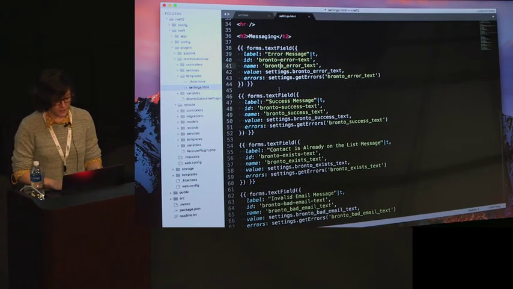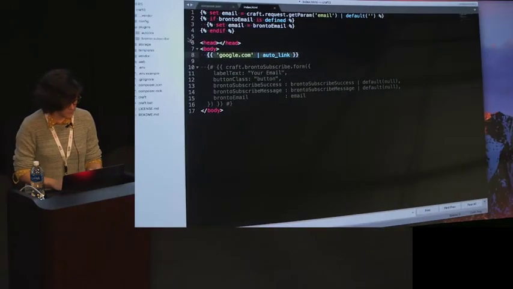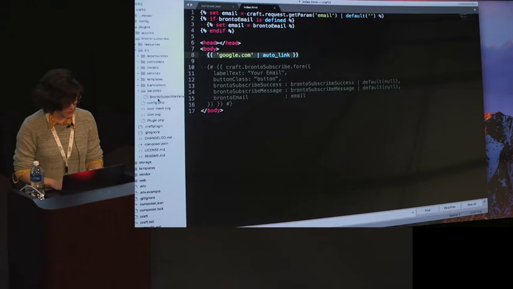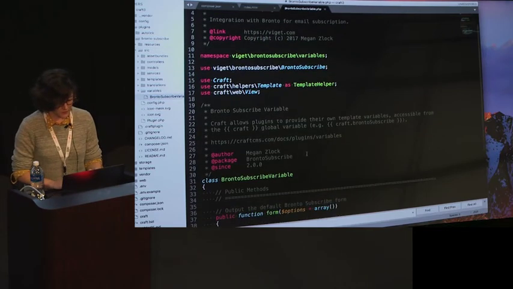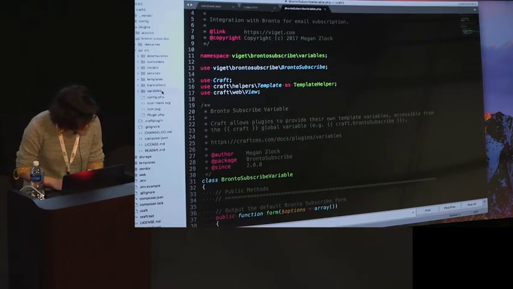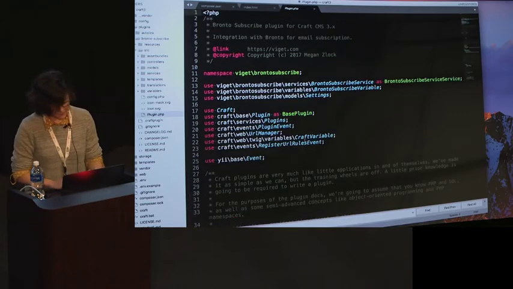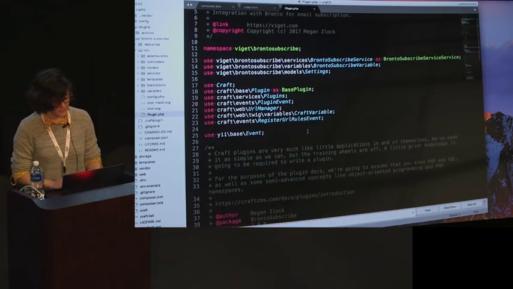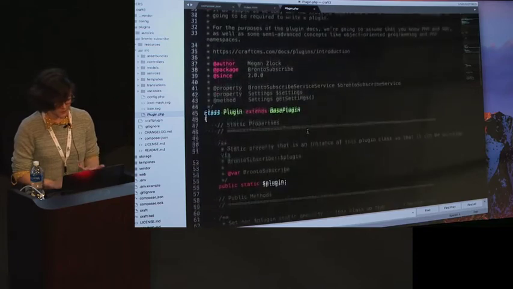With Craft 3, that looks a little bit different. So I have my Bronto Subscribe plugin in Craft 3. This is going to look a little bit different. So here's my root plugin file. In this case, you can see it's pulling in a lot more stuff. There's a lot more scaffolding here.